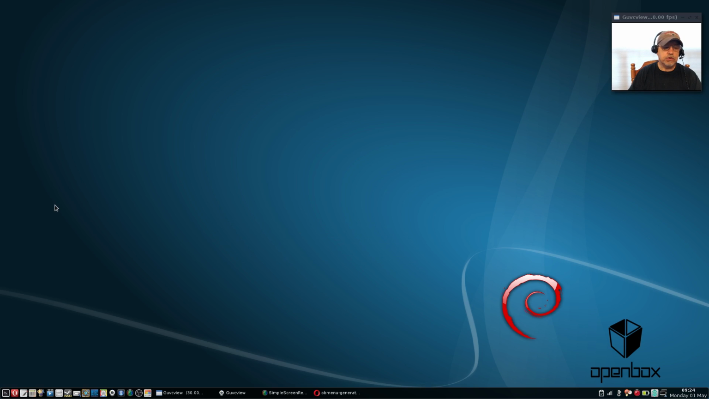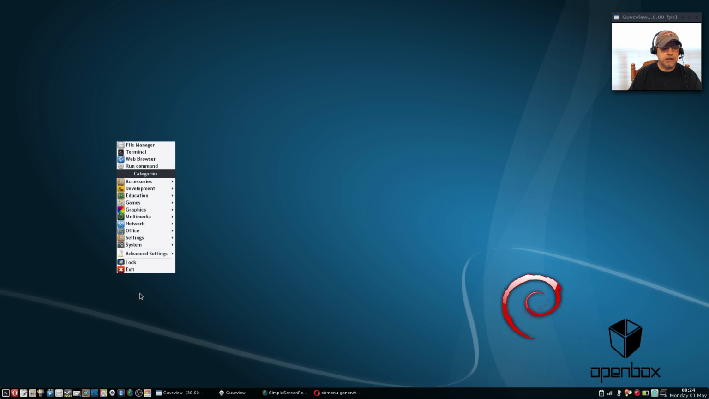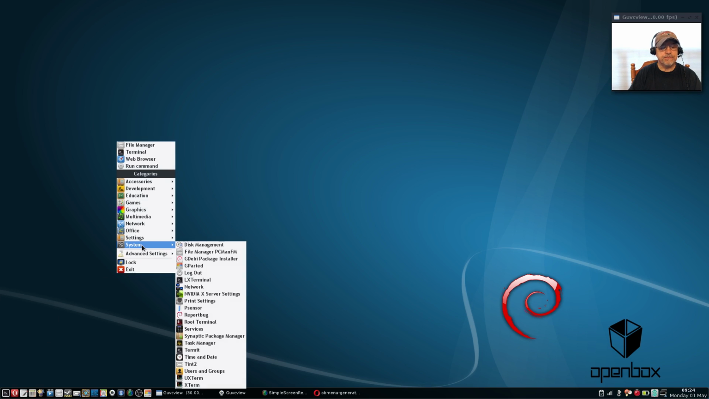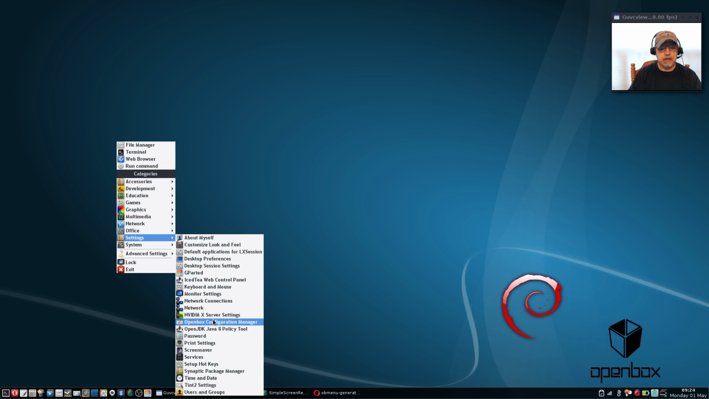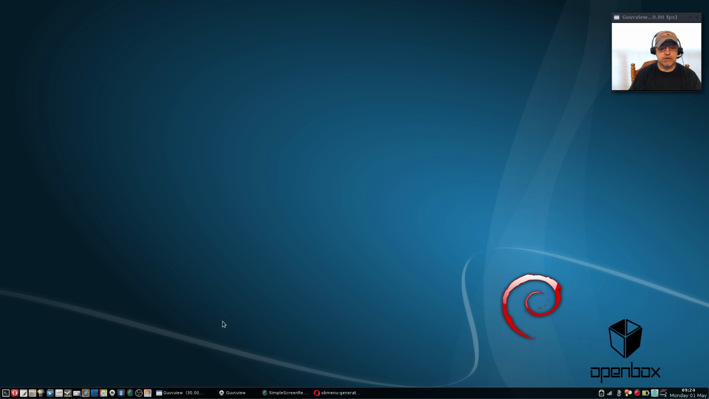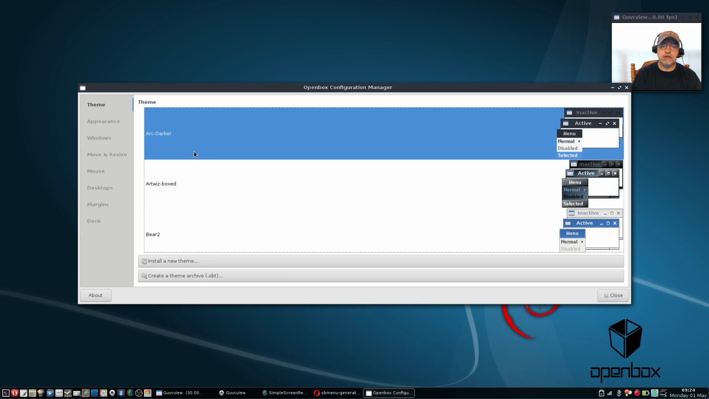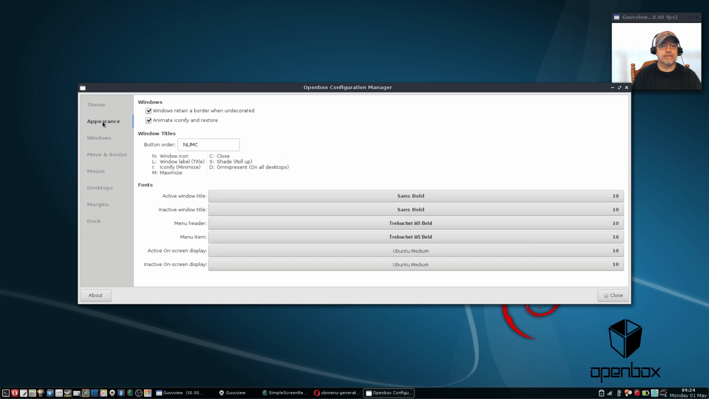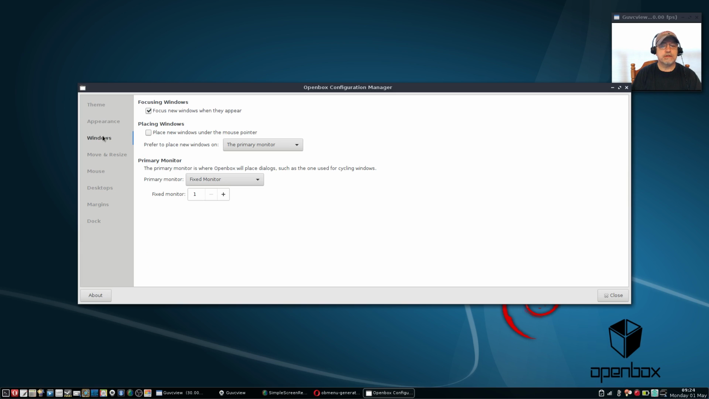Okay, now you've also got Openbox configuration, and that's Openbox Configuration Manager. If you click on that, you can see I've got the Arc Darker theme enabled, and I've got my icons.